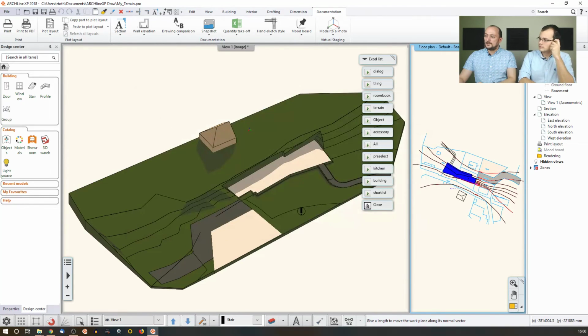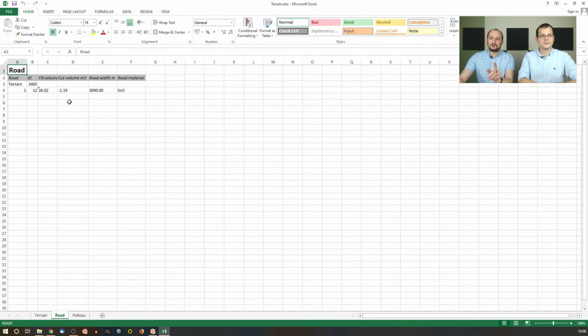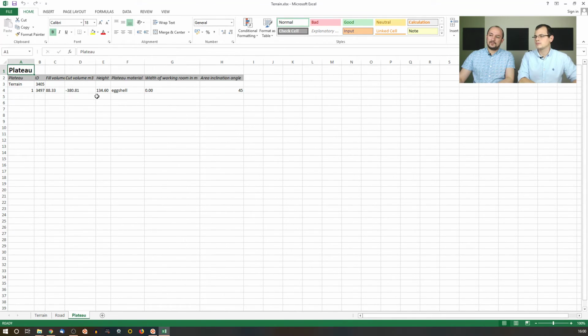So I just save it, and then the software generates this information, turns it into an Excel file. And the first is again a summary. So this is just the generic information of the terrain. It's not telling me much now. It's just the generic area and the volume. And then now comes the road. I only have one road designed with the road tool. So I have only one piece of information here, and about the plateau, I have this information here.